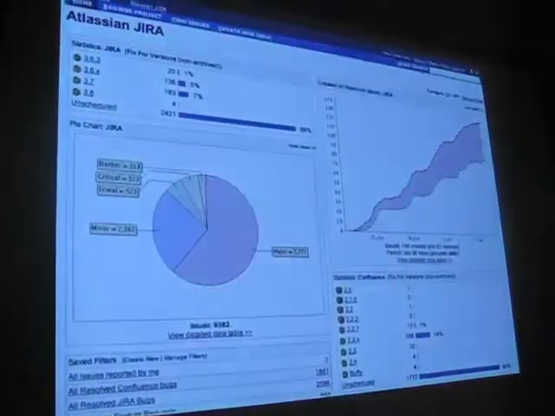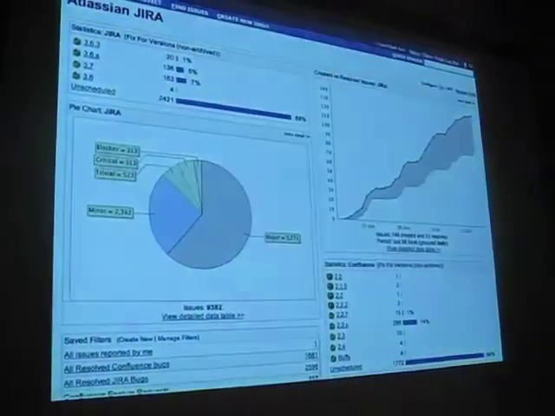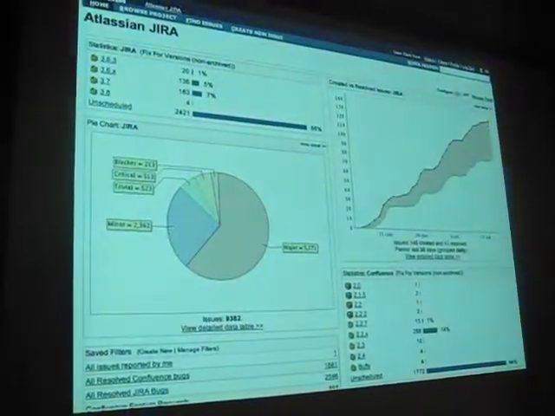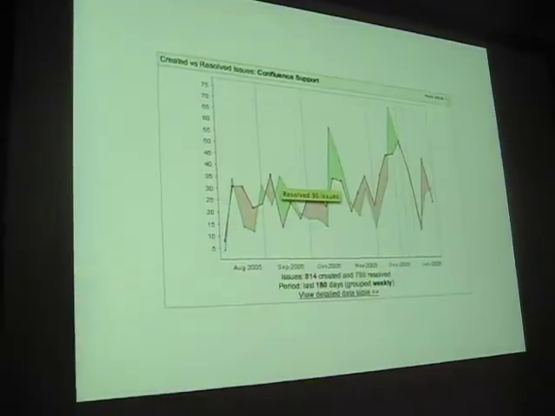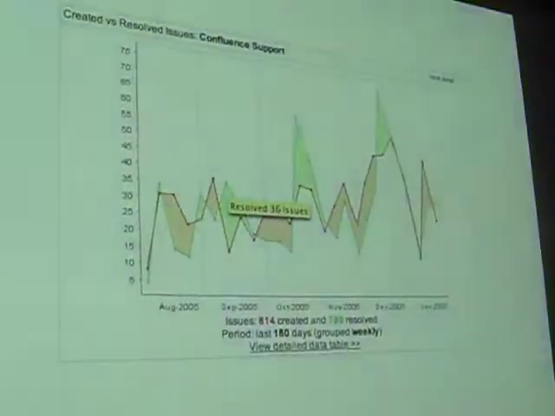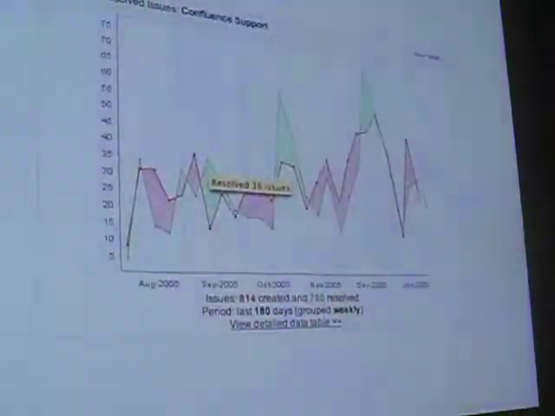Eye candy. We're looking at an Atlassian JIRA report that maybe you haven't seen if you're using JIRA. It's just showing various tracking of the project. Here's another one. This is showing resolved versus created issues over time. Here's another one. This is a calendar view of issues that are created on your project, which is kind of handy. You get a bird's eye view over time.